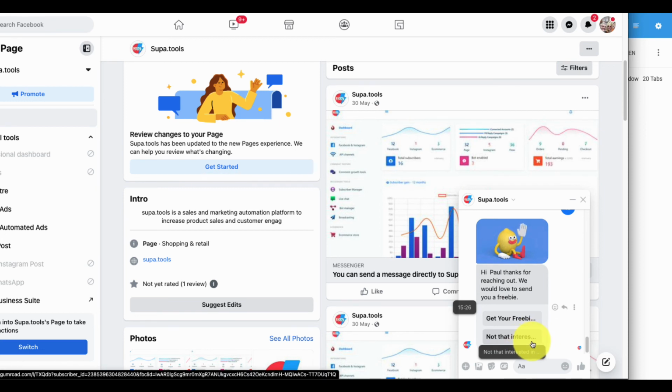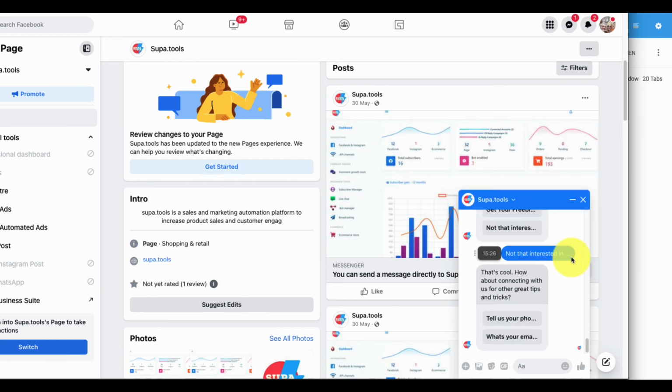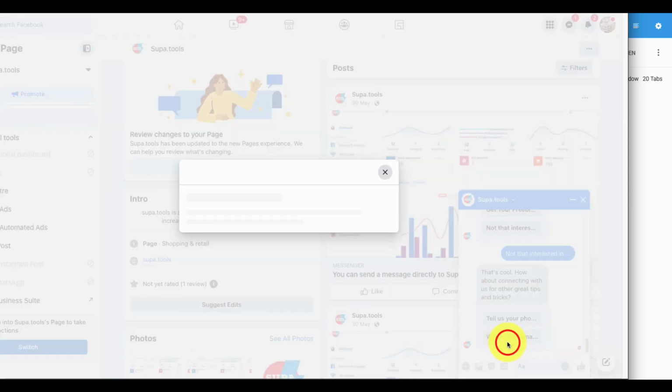As you can see, what I do in practice is shorten that a bit more, just to "Not interested." You can hear my phone going off as well with this. Okay, put my phone on silent. Okay, that's cool. Just ignore that. "How about connecting with us for other great tips?" I could just have phone, email, rather than having this text. That's okay.